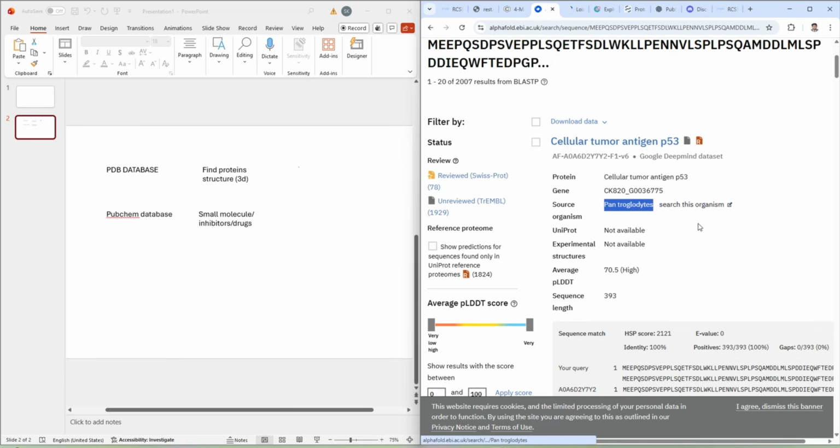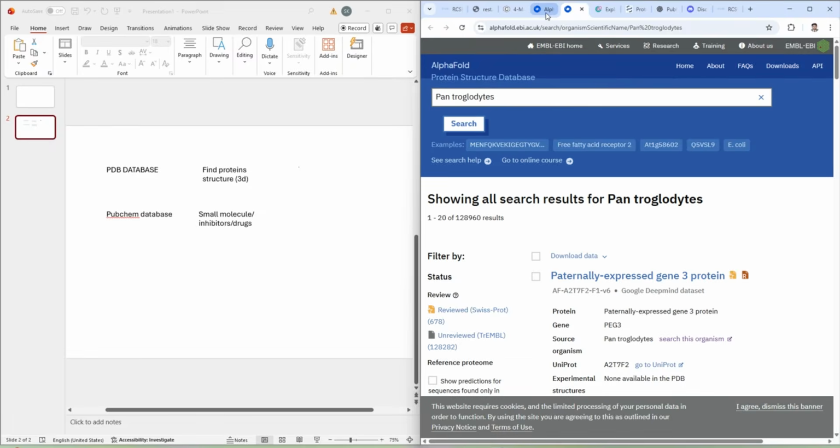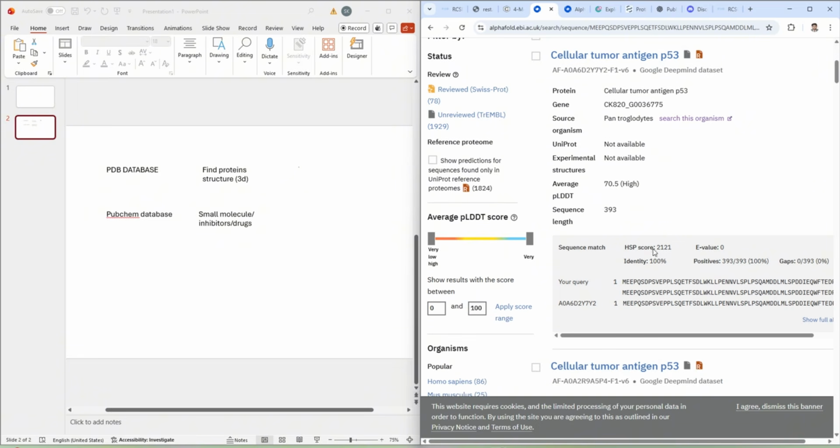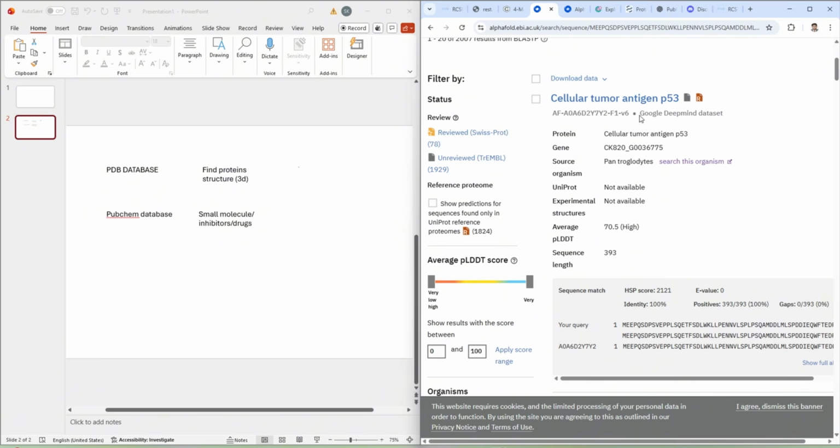troglodytes. Okay, maybe you want to see what it is. So it comes from real data, not from the predictions itself. Okay, but it matches. So now you see that you got the protein from here. But now you have this species which is non-human.